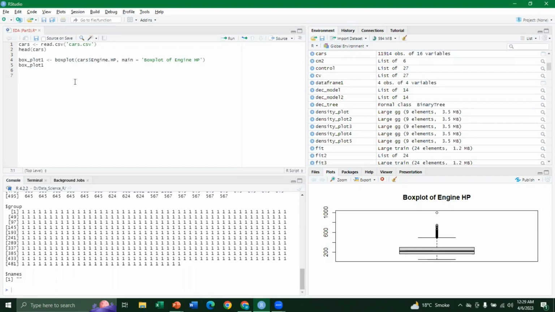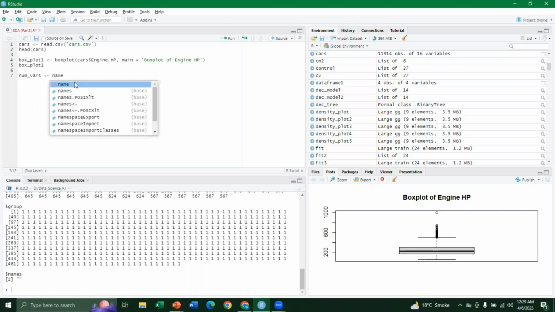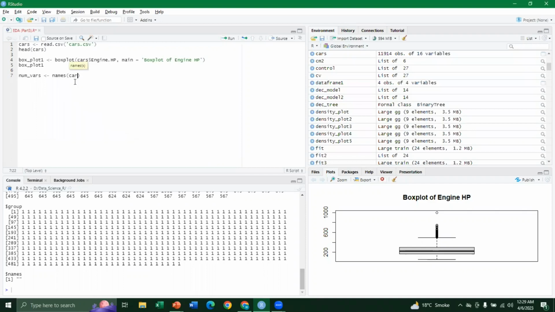All right. Now let's say I want to create a box plot for each of the numerical variables in my cars data set. So first, I will create a variable with the name of num variables, and here I will use the names function, and inside that I will pass my dataset. And here I will use the sapply function, and I will say take the cars data set, and the function that should be applied is is.numeric. All right.